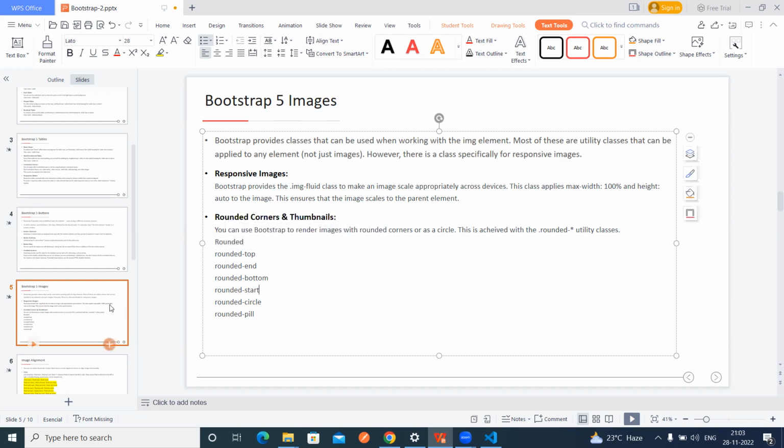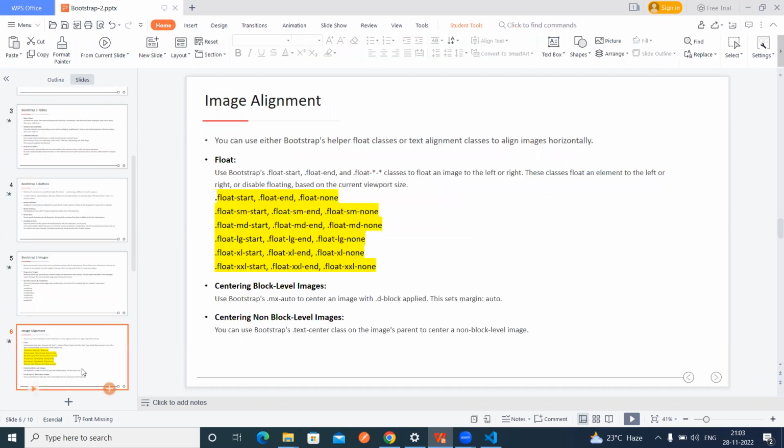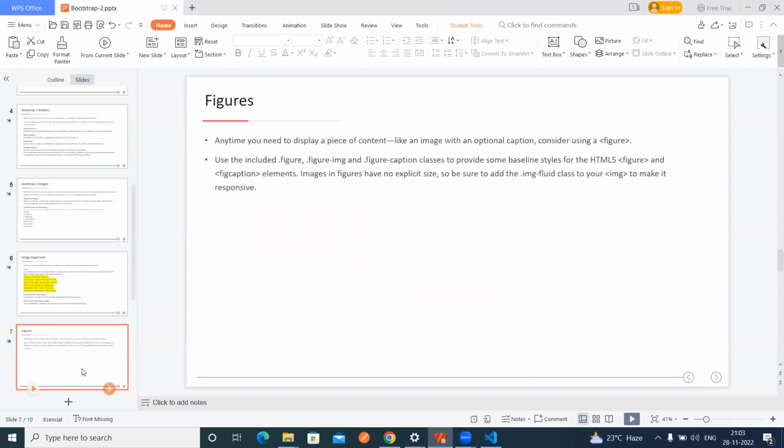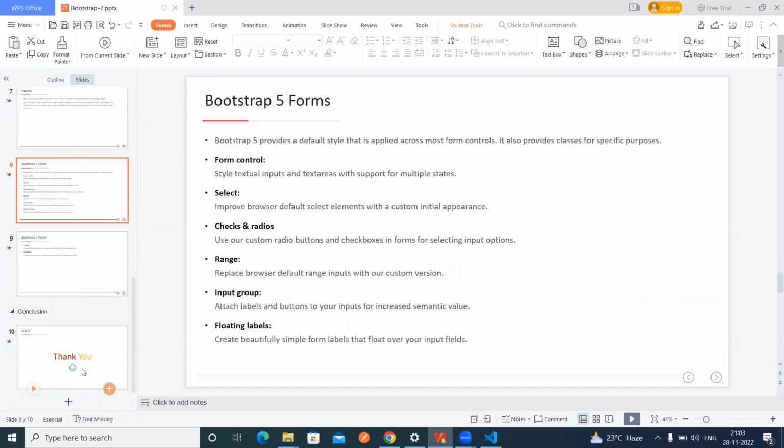Clear? This is today's class. If you have any doubts, you can ask me. Tomorrow we can discuss image alignments. Forms are very important; if you complete the form-related topics, mostly half of Bootstrap is complete. Any doubts? Otherwise we can close. Okay, then fine. Thank you.